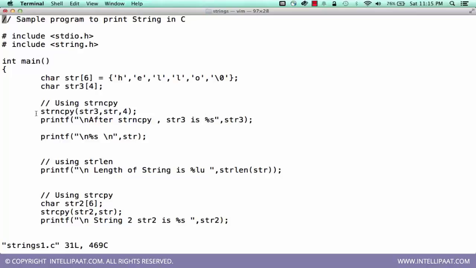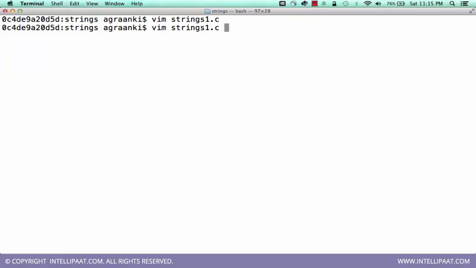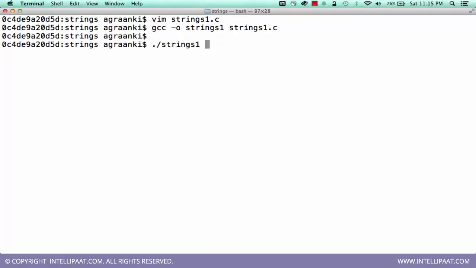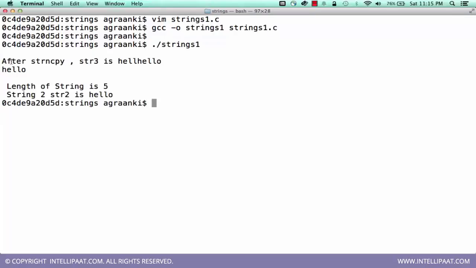So let's run the program and see what is the output of this program. Compilation is successful. Let me run it. So after strncpy, the str3 is HELLO. So it copies the first four characters, whatever we have given, and then the complete string.